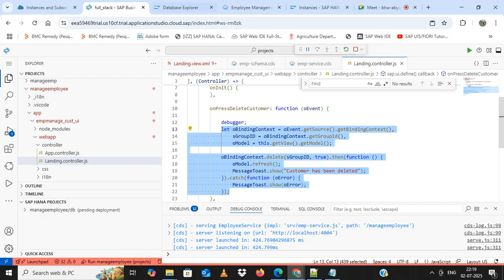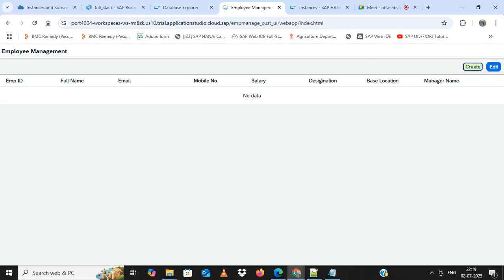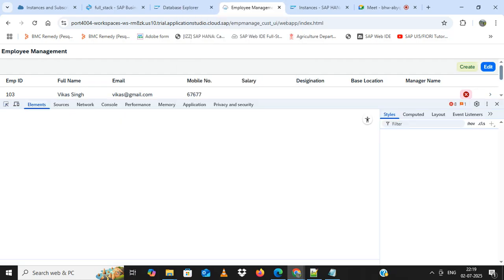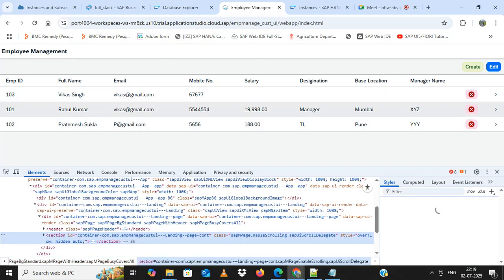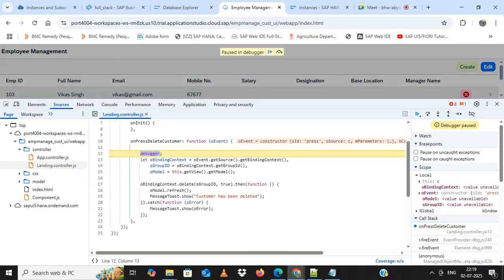Okay, so just let me show you first. Let me refresh here once again. Now I want to delete this one, because I just created this to delete. Now click here. Now see here. Now see just carefully.